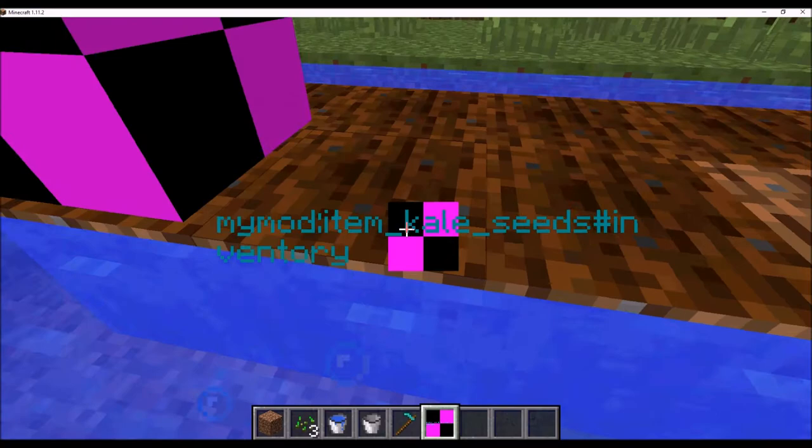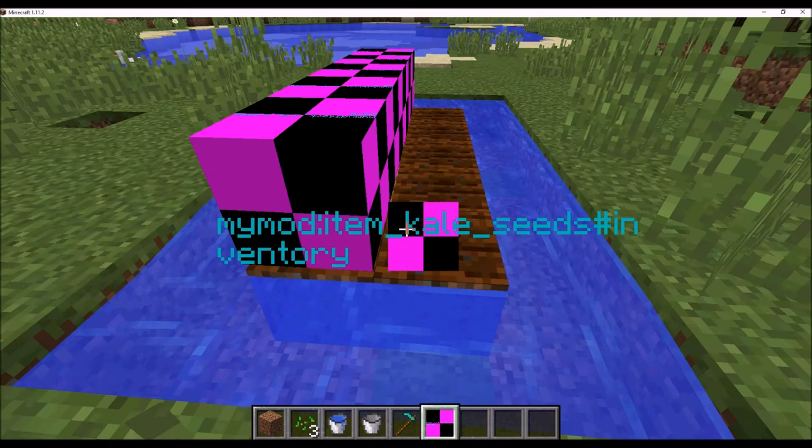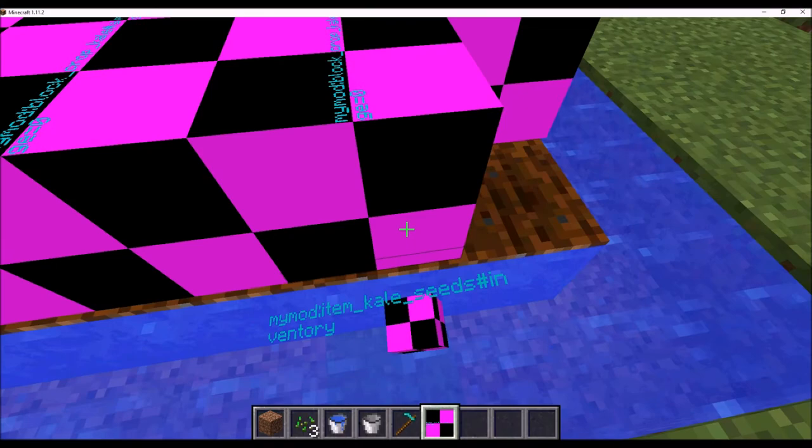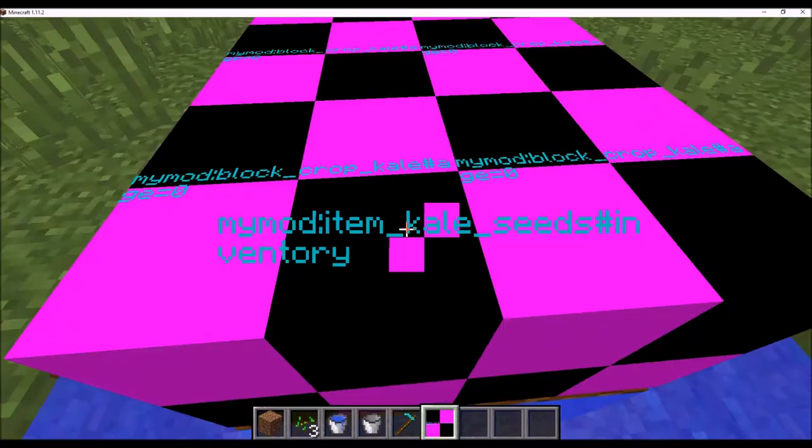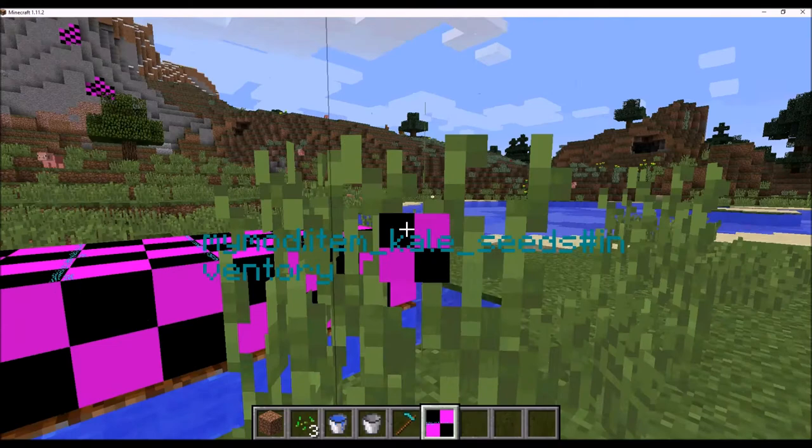Water. I'm going to make a lot of kale, fresh kale, because, you know, we have a farmer's market every Wednesday, and it's just so perfect. My field of kale.